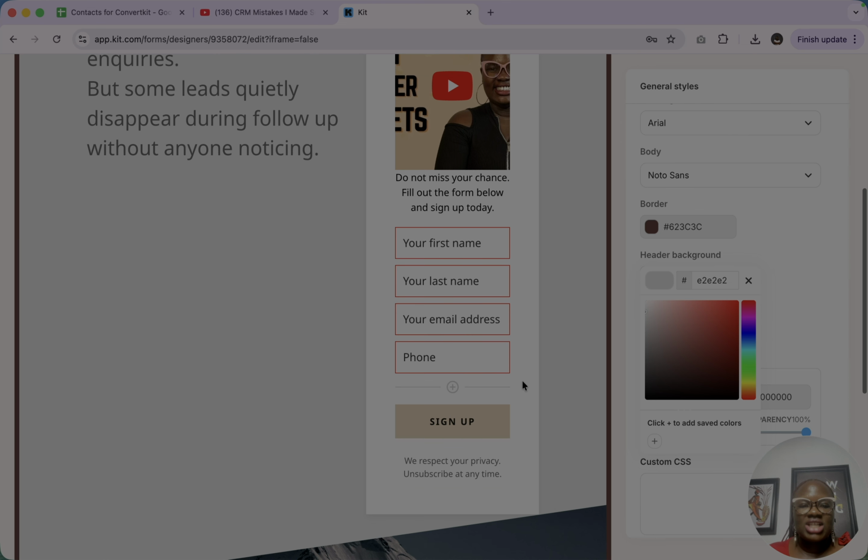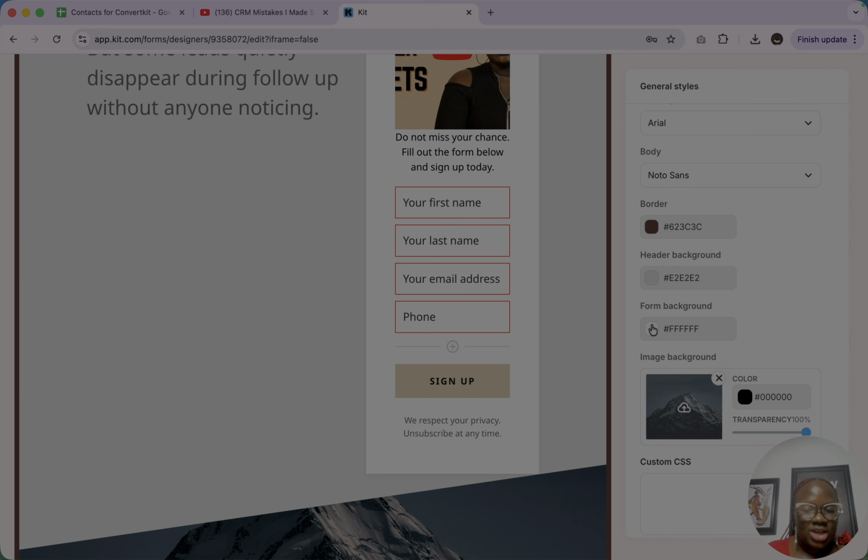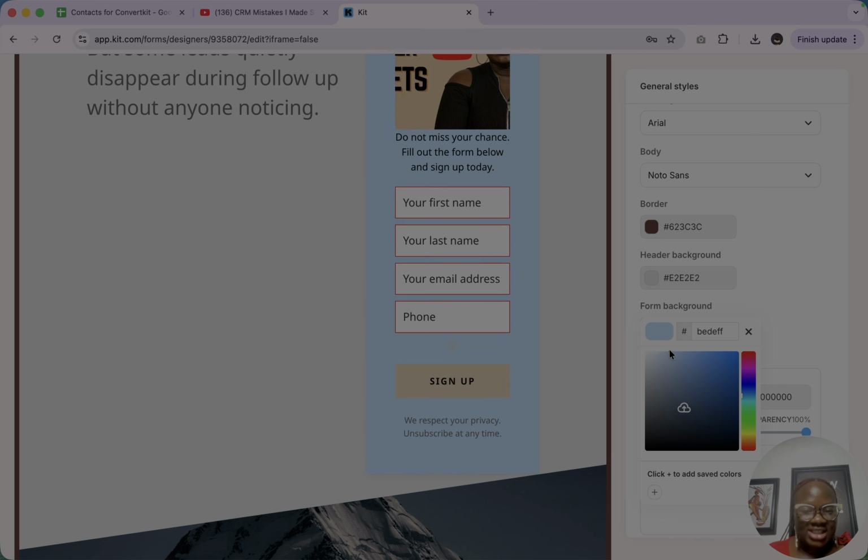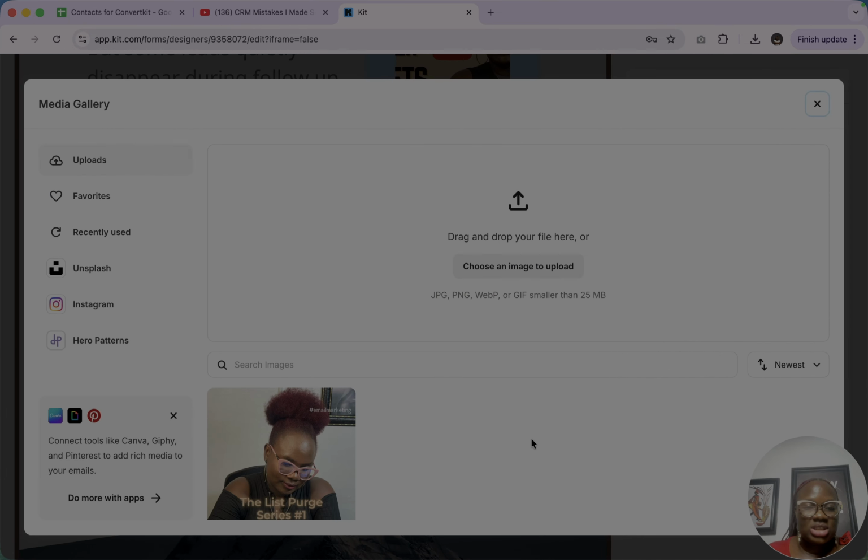So after doing that, you can also decide that you want to change the form background itself, which is this. You can decide to use red, you can use black, you can use blue, you can use whatever color code you have in your own business. So that is for the form background. For the image background, which is below, you can decide to use another image if you want.